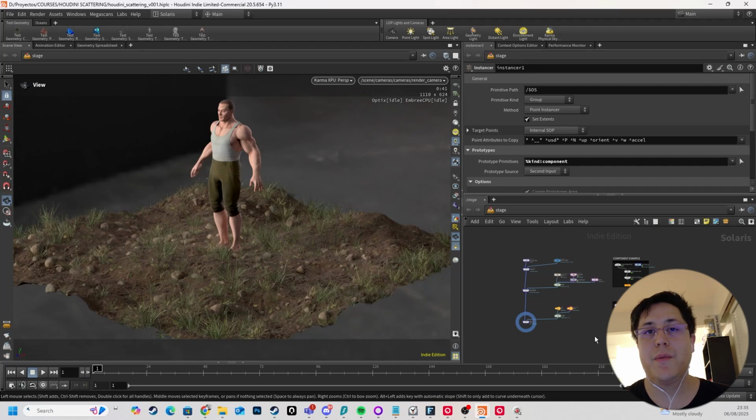Okay, so hi everyone. Right now I'm gonna explain a little bit about how we can do some scattering in Solaris. So, what is Solaris? Solaris is the workspace that Houdini has for lighting and layout. So if you haven't played around with Solaris, I would recommend you to first do that and then come back to this. I'm gonna focus mainly on techniques of scattering, like very basic and simple techniques.